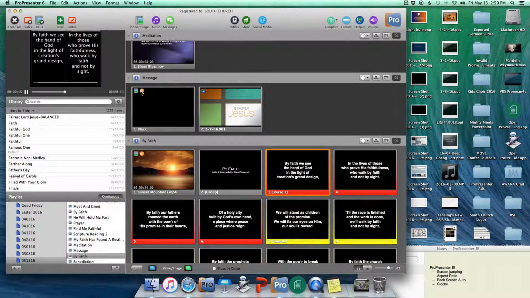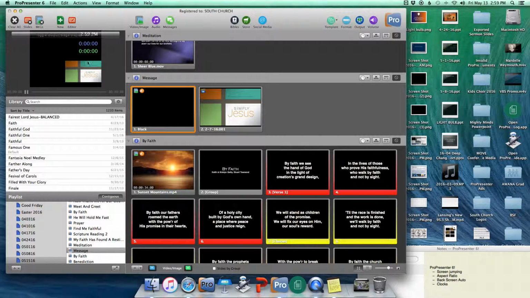Now if you see this little orange icon right here, these will automatically change the back screen for you. My phone is blowing up, sorry about that. So I'm going to go ahead and click on message, and it changes the backstage display. It's already done for you.